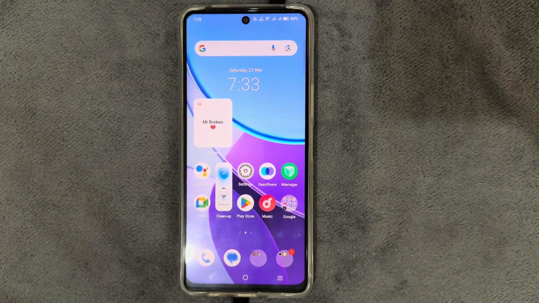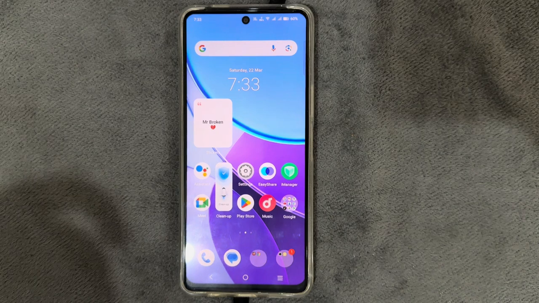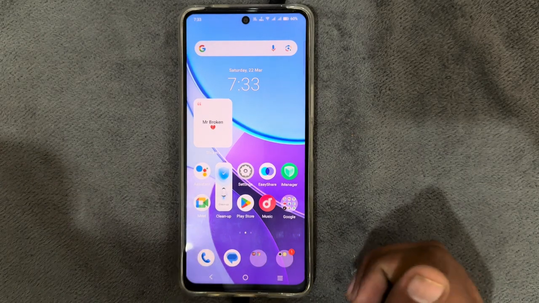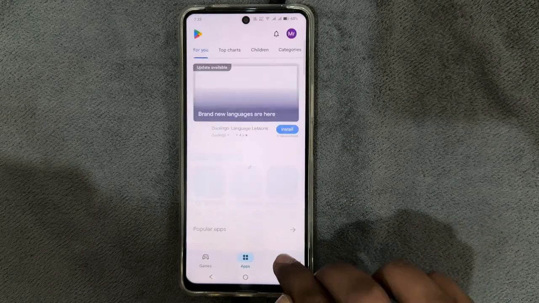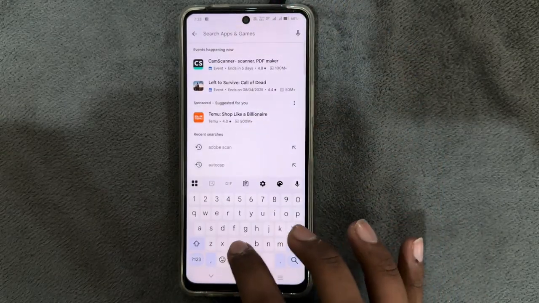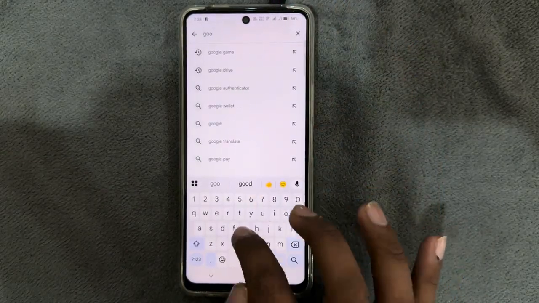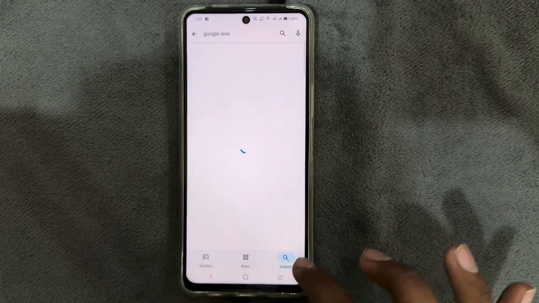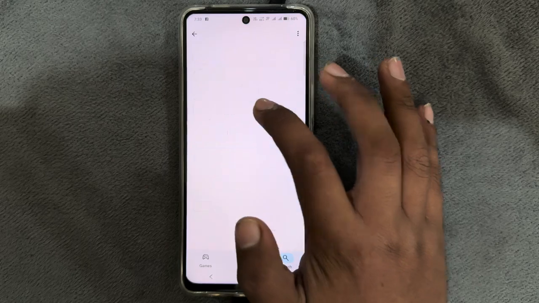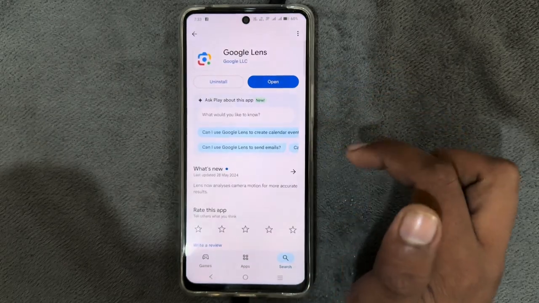So today I am going to tell you how to translate text and images with AI. If you want to translate text from your images, you just need an application. So just open your Play Store app and then go to the search bar. Here you just have to search for an application named Google Lens. Just search for it, then open this app and install it.